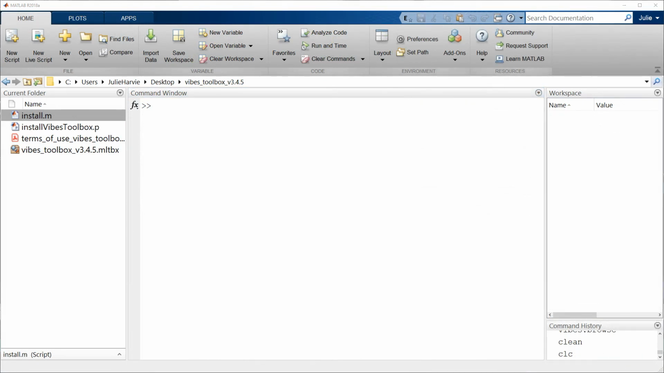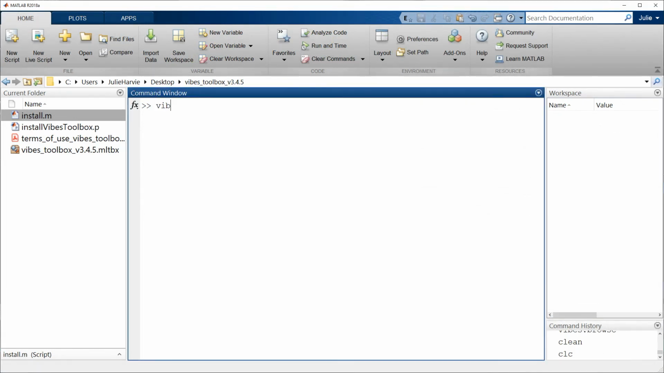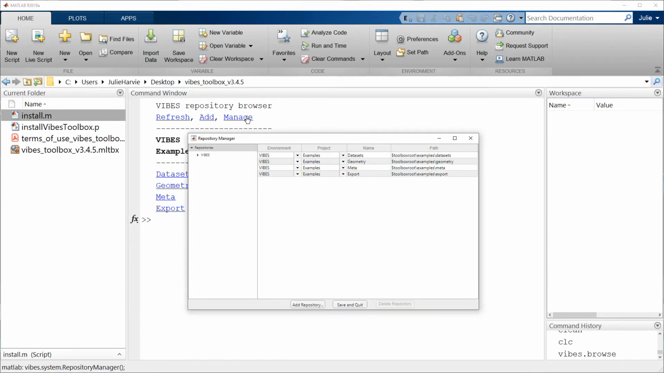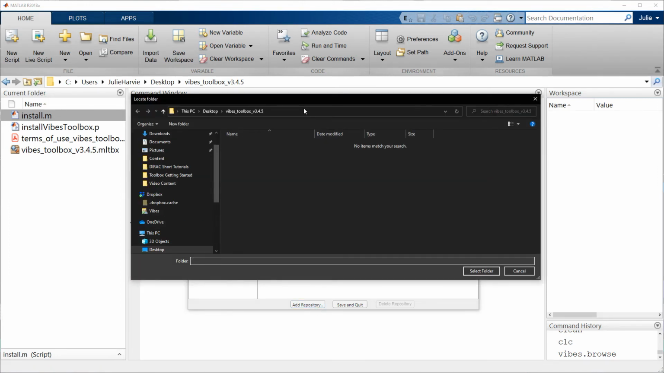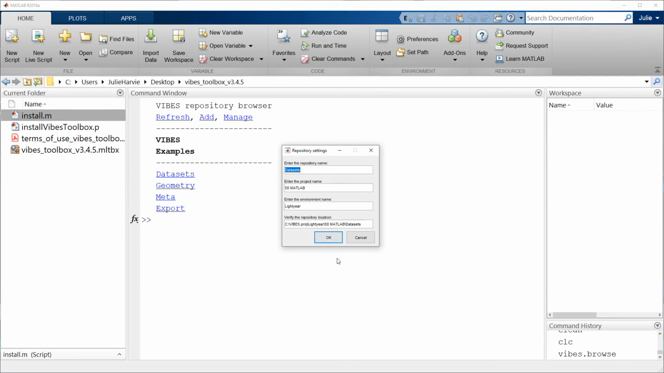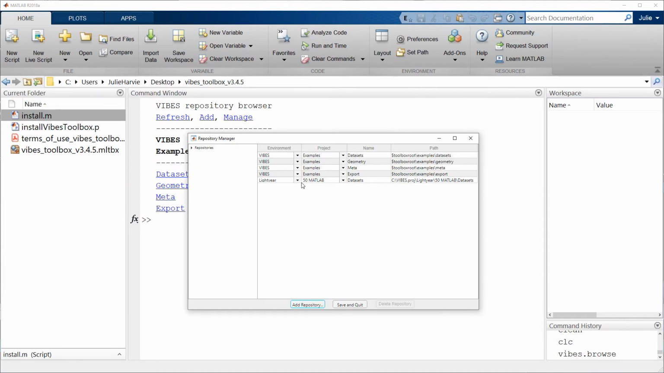To access the repository browser, just type vibes.browse and then click Manage. I can add a new repository by clicking here and navigating to the path of the data I'm interested in. I can change the names of the environment, project, or repository here. I can also change them using this dropdown.